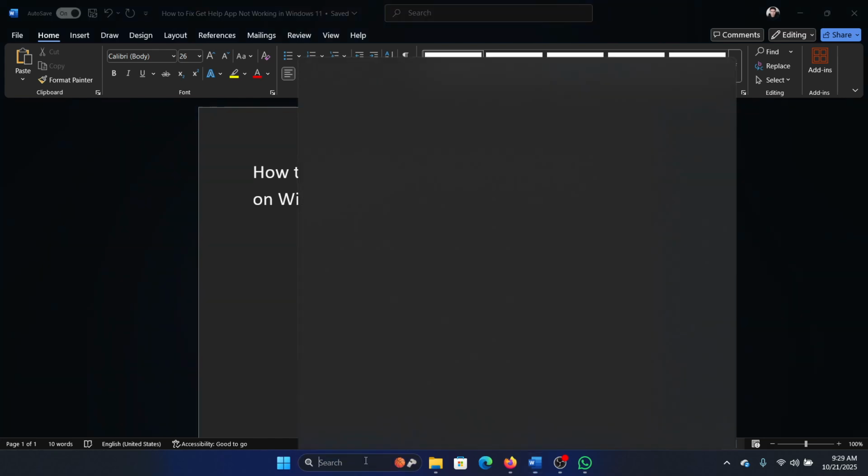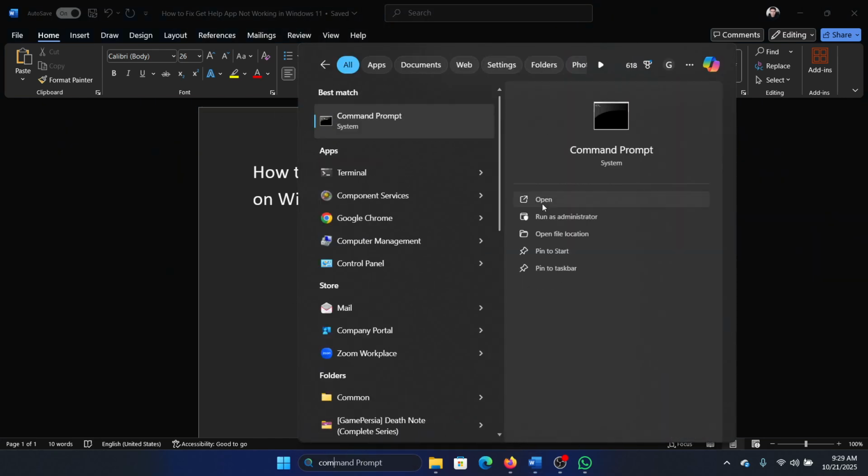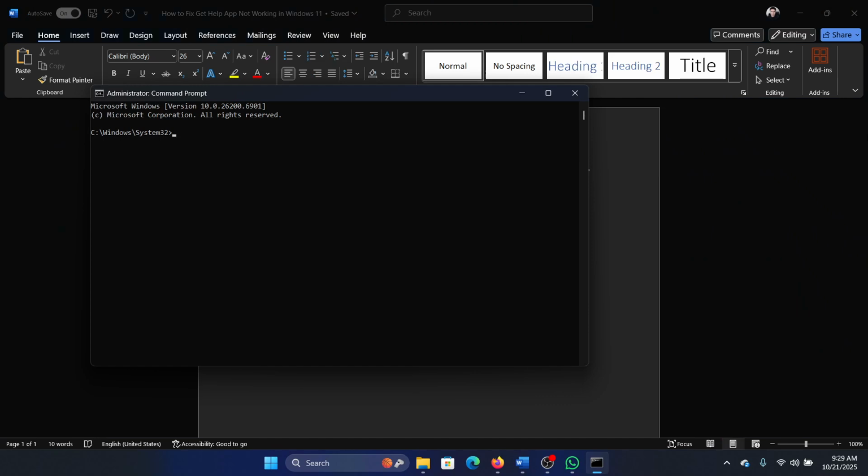First of all, perform an SFC scan. So search for command prompt in the Windows search bar and click on Run as Administrator. Type the command sfc /scannow and hit enter to invoke the SFC scan.